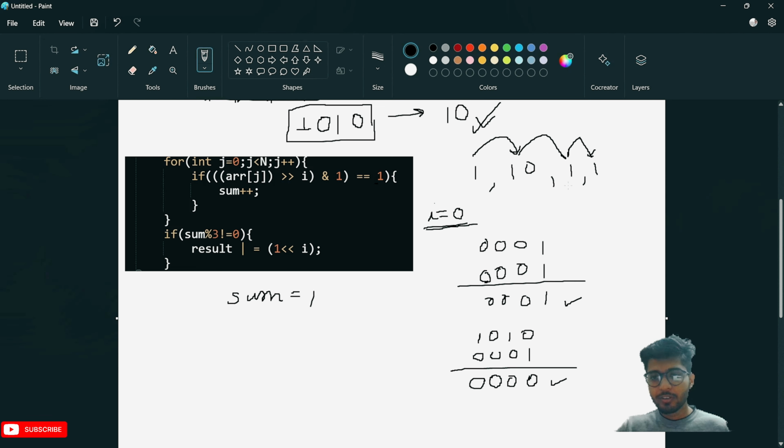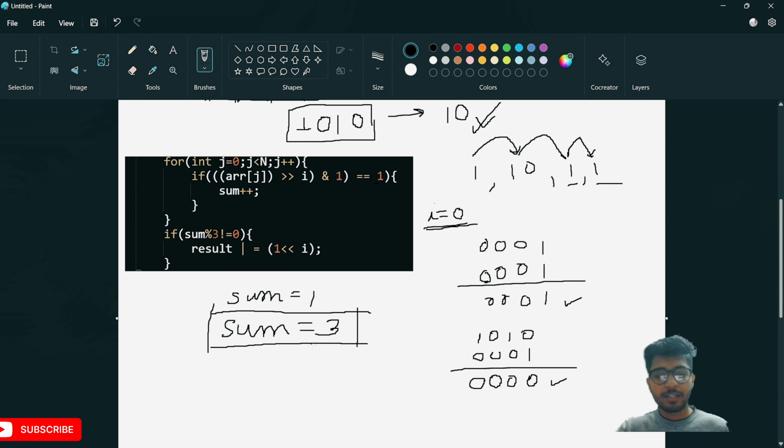In the same way, for these two ones, 1 will be added to the sum, and hence at last our sum will be 3. So we have calculated the sum of bits of ith index, and then we will check whether this sum is divisible by 3 or not. So in our case, 3 mod 3 is equal to 0, so we will not perform this operation.